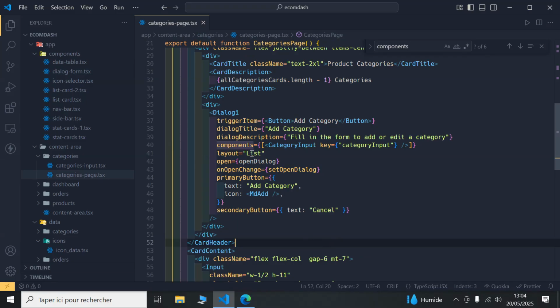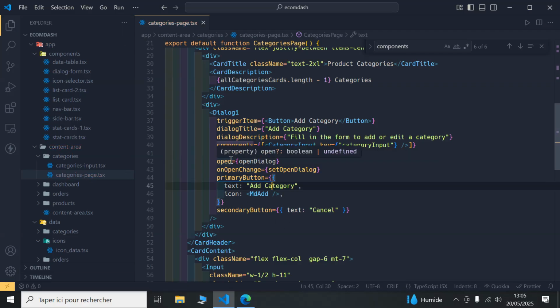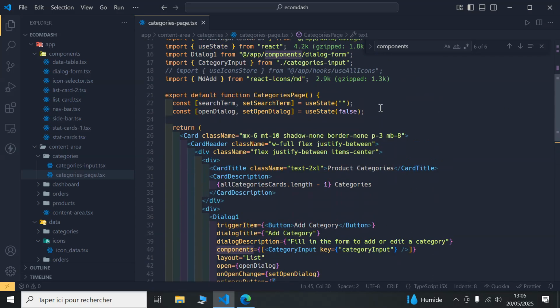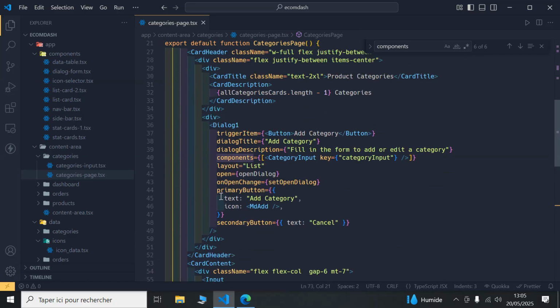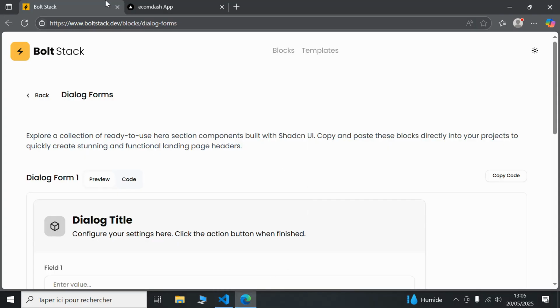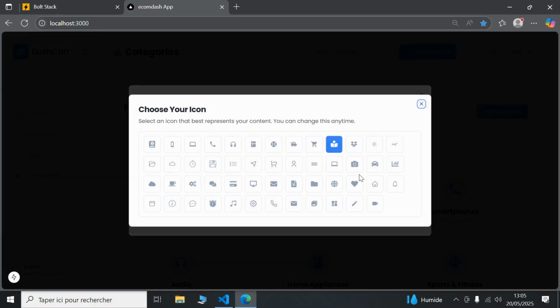So the layout, you can change it from list to grid if you want to, based on what you want. The open property is going to be actually linked to the open dialog state that I added. And the search is going to be this one, the primary button. So we're having an object called primary button that has two properties, text and icon, and the secondary button, which is the cancel button.